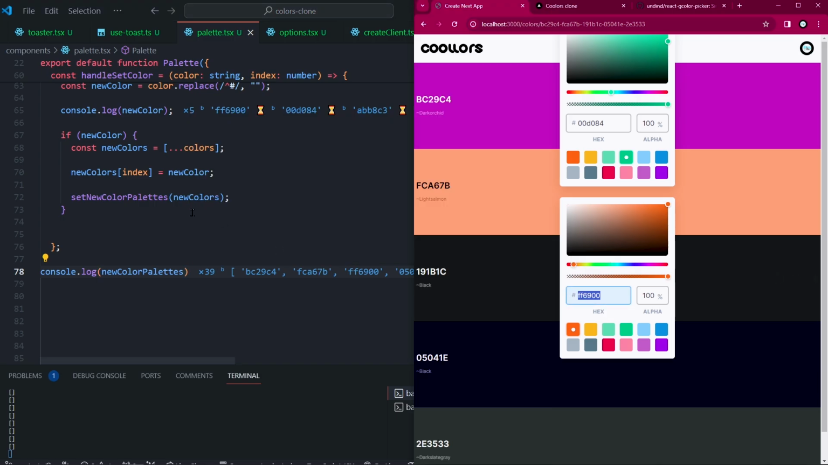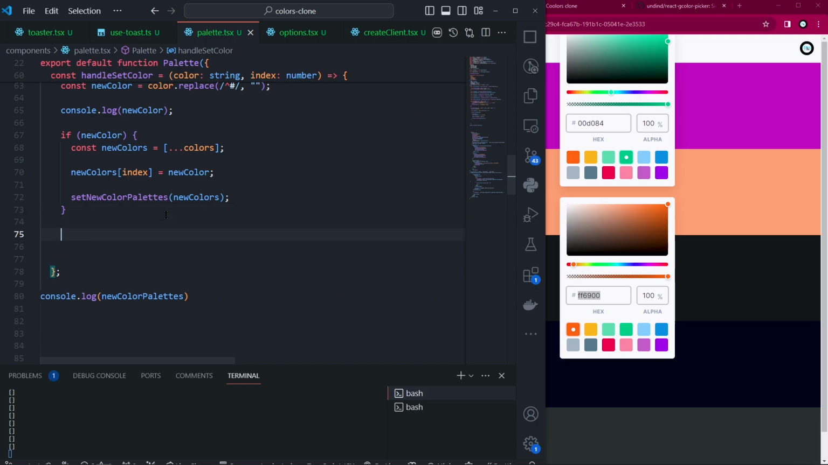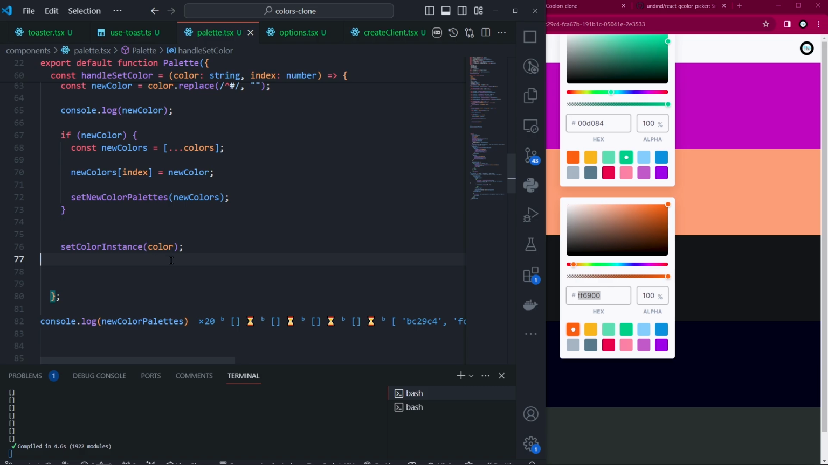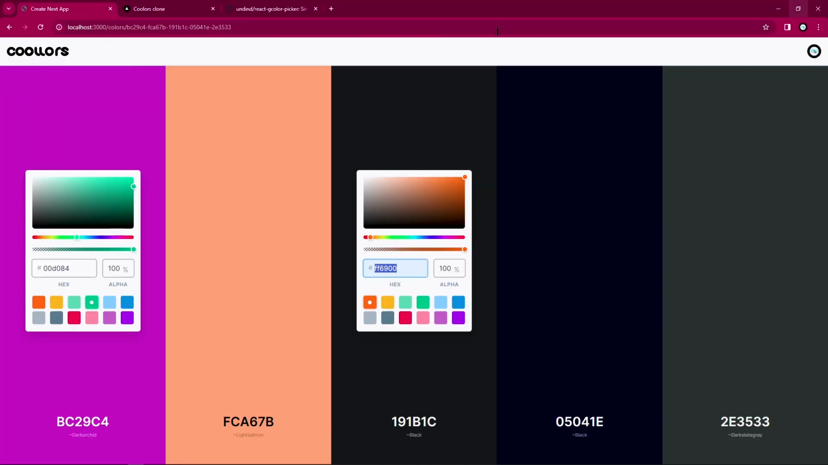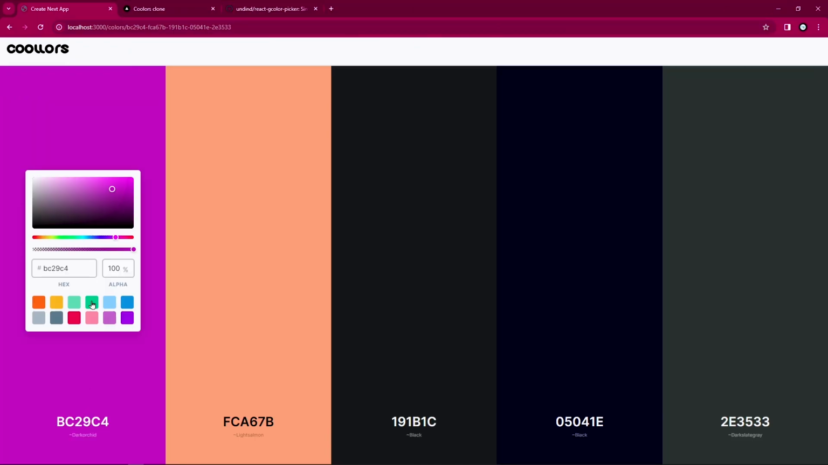Yeah, so that's just what we're trying to do. If this is all set, we're going to set our new color instance to color, and I think that should do the whole trick for us. Let's open this up real quick and reload the page. Okay, if you come here, click on this, and change this to green, the background changes to green real quick.